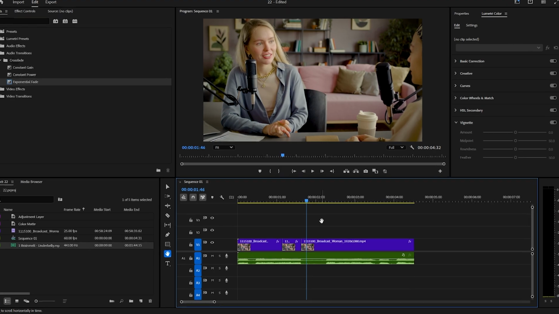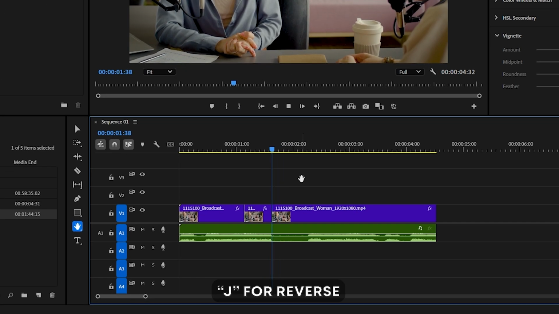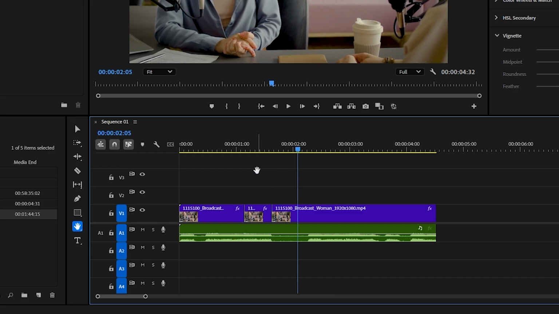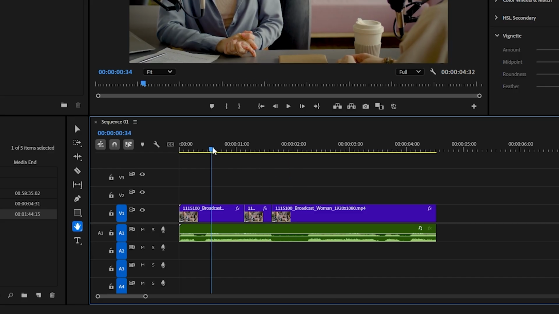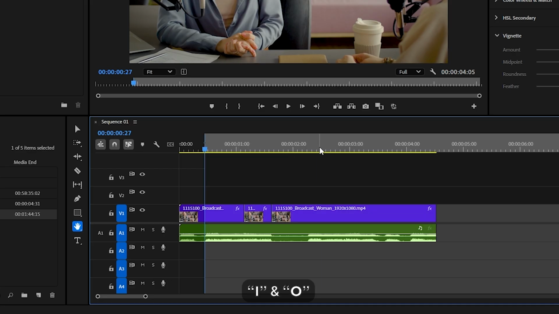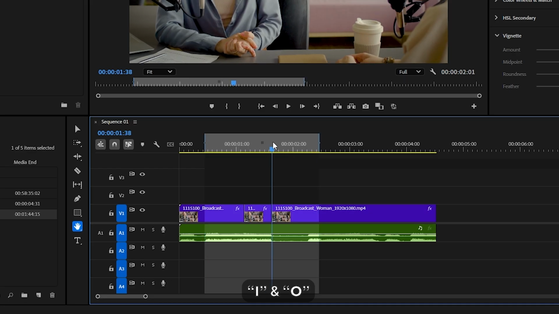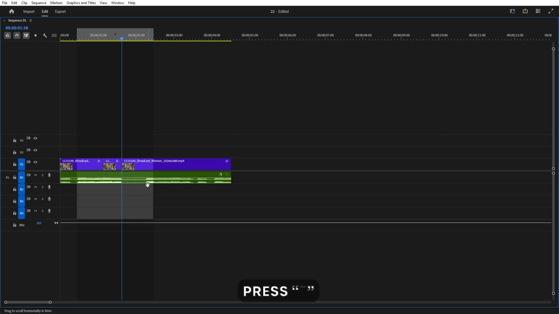Extra quick hits that pair well. Use J to move the slider in reverse, L to move it forward, and K to pause. These help to shuttle through footage while you find edit points. Press I and O to set in and out points before cutting, and press backtick key to toggle the full timeline view for faster navigation.